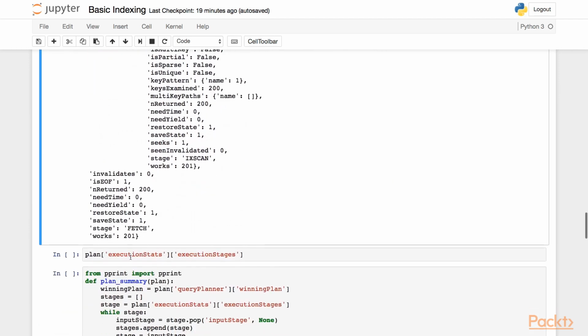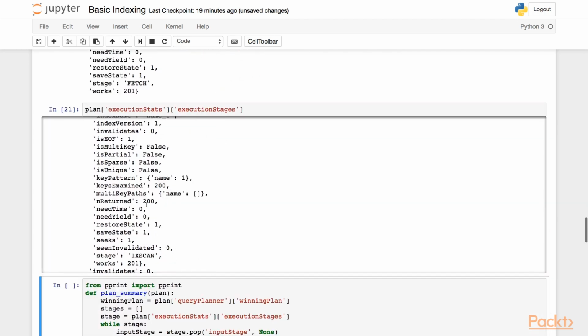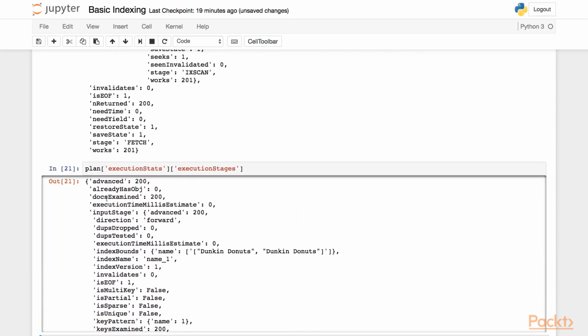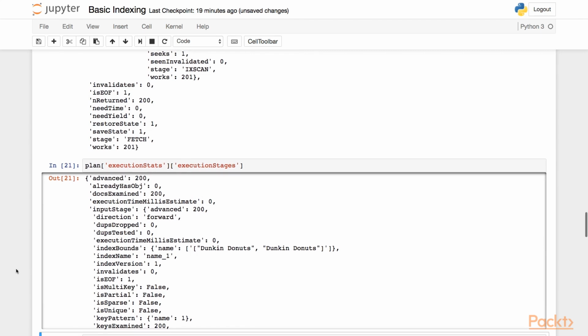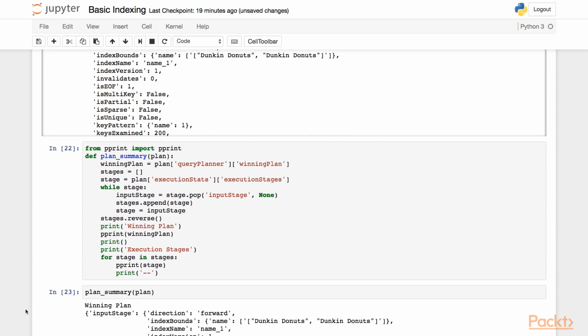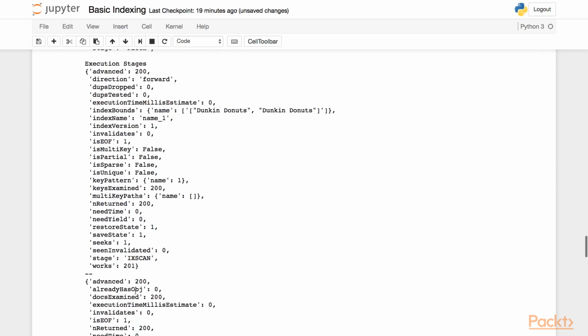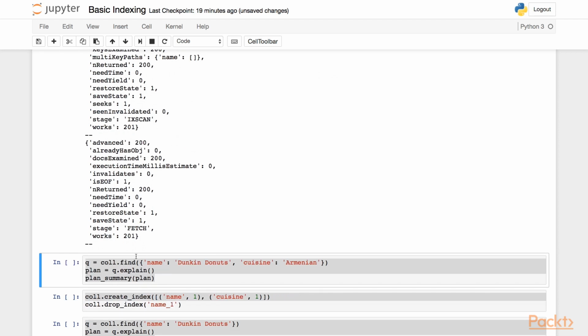And if we look down here at the execution stages, we can see that we've got this nice little data structure, and it specifies that we've actually got two stages. This is a nested data structure, so we're going to update our plan summary function a bit so that we can see those all listed out sequentially. So we see that the first thing we do in execution stages is the index scan, and we're returning 200 documents there, and then we do a fetch of each document from the database. So very efficient, much faster than doing a collection scan.